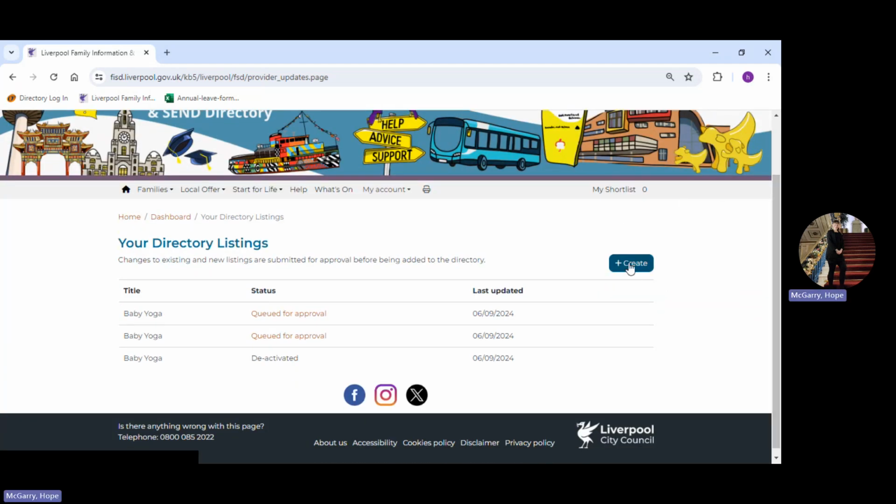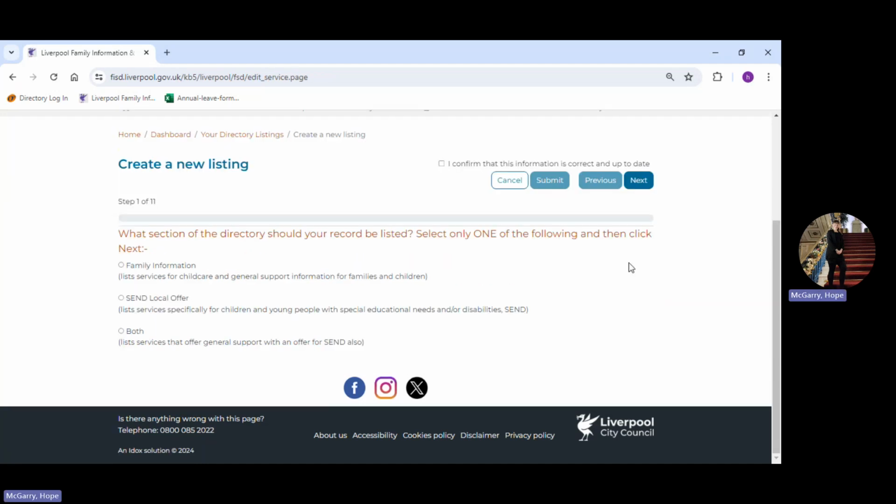First thing you want to do is click create here, and I will just talk you through these options. So if you have a general event, activity, service, you want to click on family information here. If you have something that is SEND specific, so something that specifically caters for children, young people with special educational needs and or disabilities, you want to tick this. And if you have something that caters to both, you want to click on both here. For the purpose of this exercise, I'm actually going to tick both, just so I can show you how to fill in the different information parts.